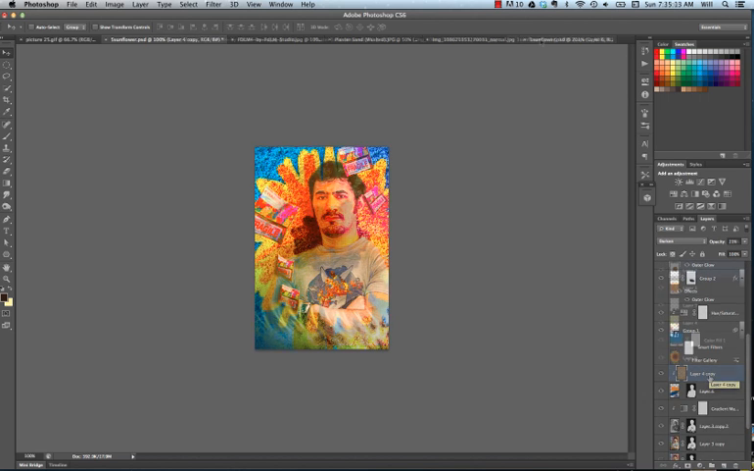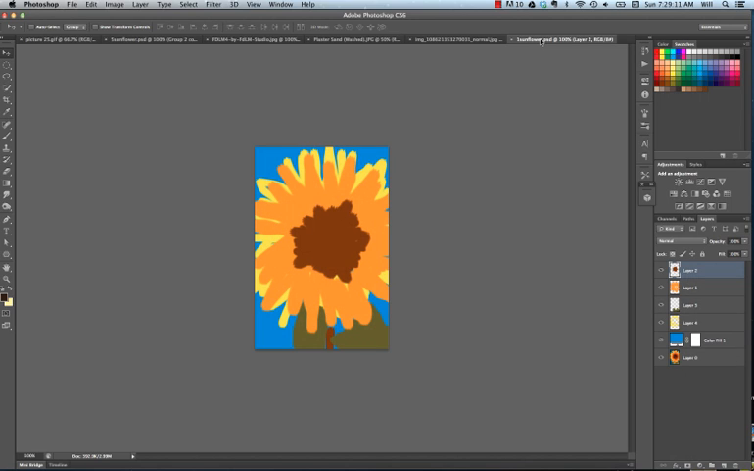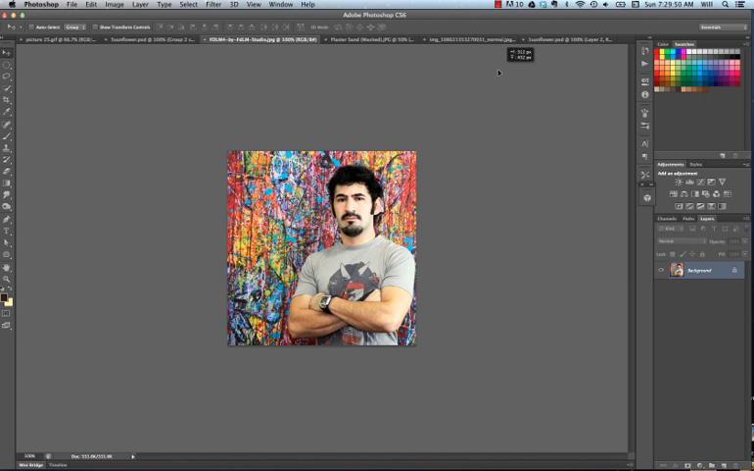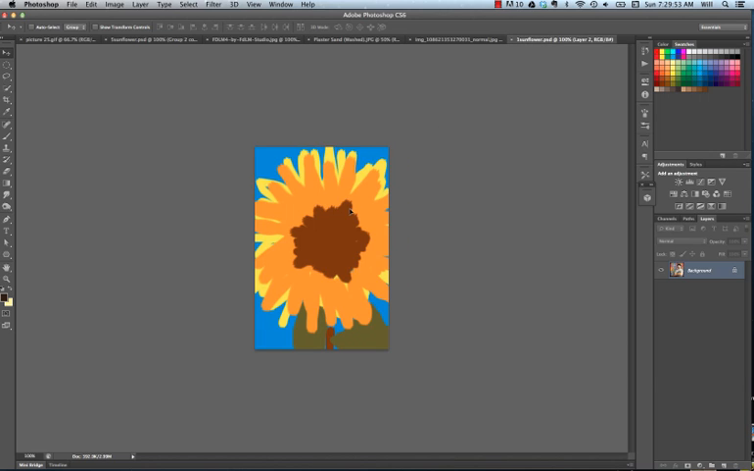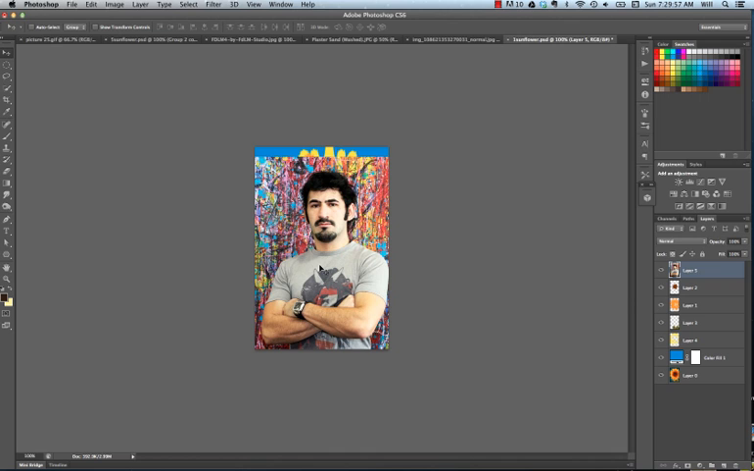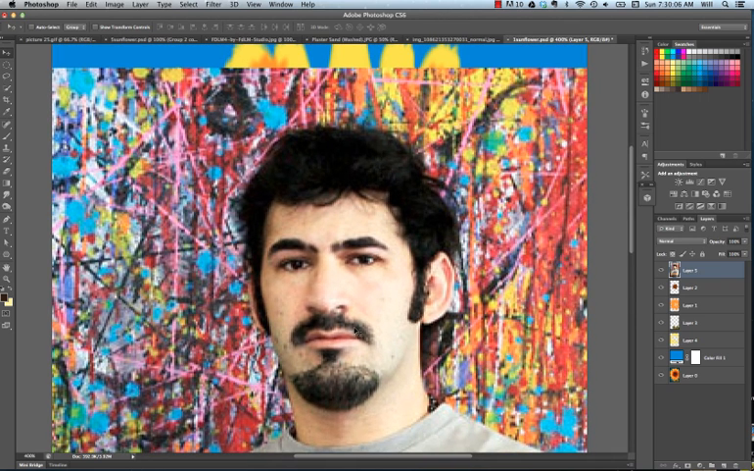Okay, so we're going to start with the sunflower, and we're going to use this as the basis for our background. I'm going to take you through the steps of the photo manipulation, which is using all of the techniques that you had learned from last week. All right, we're going to use an image by artist Frank de las Mercedes, and we will drag the image into our sunflower. Good for 100%.